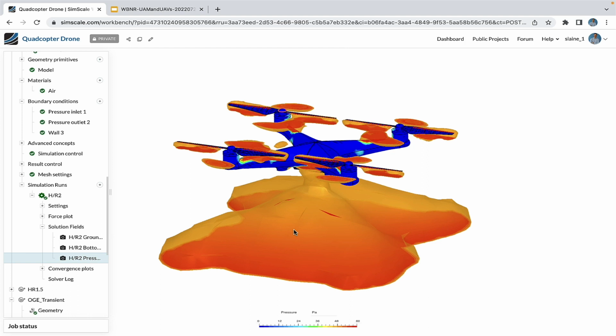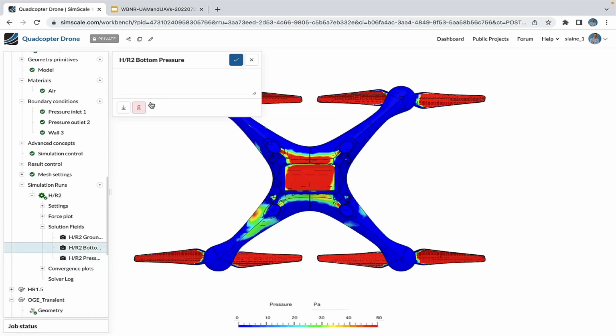So it's important in the design process to make sure that the airframe can adequately withstand the loading while remaining stable. You can also see from the actual pressure plot underneath the drone that we have these high pressure regions on the airframe itself.